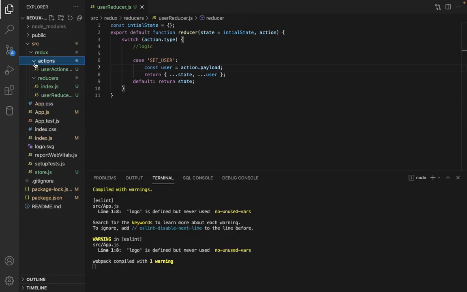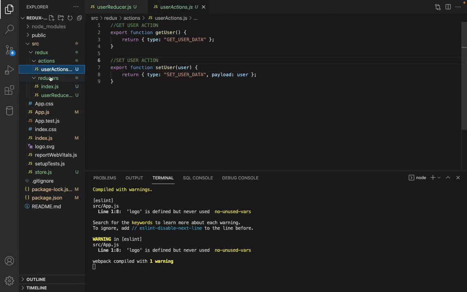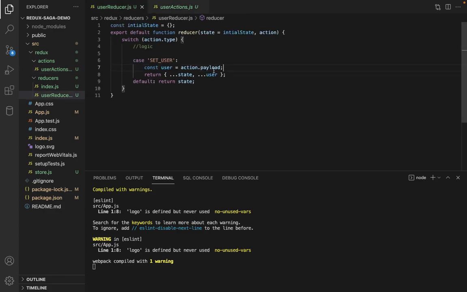Why am I writing this action dot payload here? I hope we can have a look at our actions. When I say I'm going to hit the function set user, this set user data is the type, and I will get a payload that is user. That is the reason behind writing this, and this case is actually set user data. Now nothing is much difficult to understand. Let's try to see how it works.